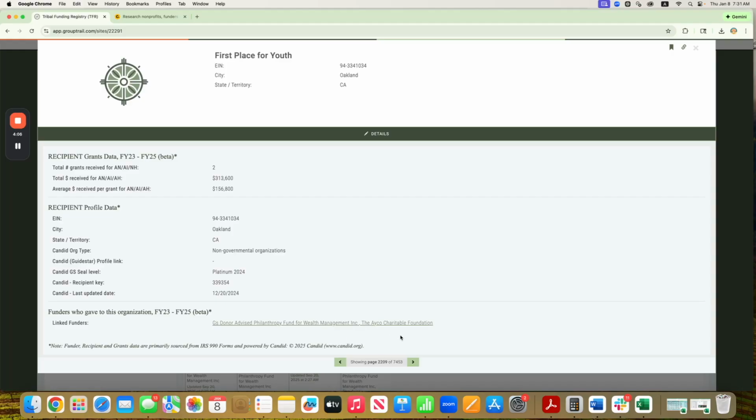So what this is going to do is help you understand, okay, we do similar work as First Place for Youth. We're looking for funding, and we can see that they were funded by these two entities. So perhaps there's alignment between these two entities and the work that we do. And so let me take a look and do some research on these funders.